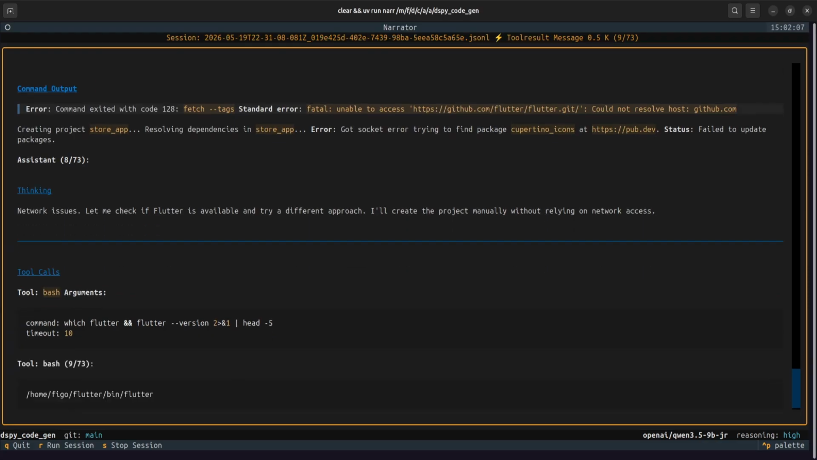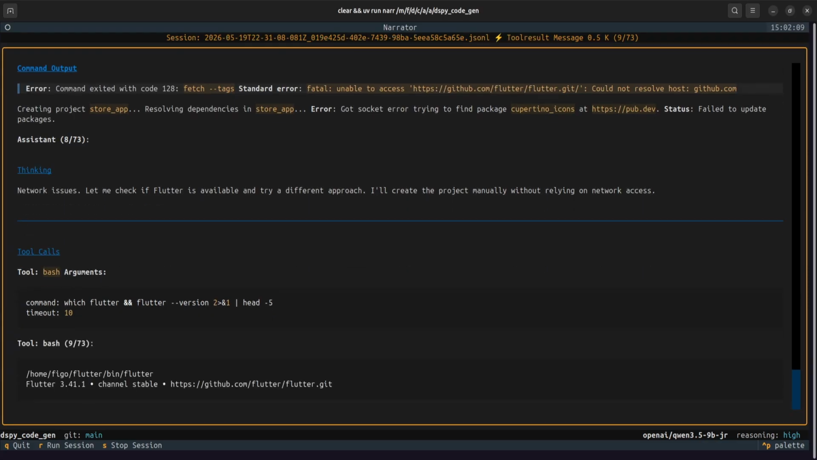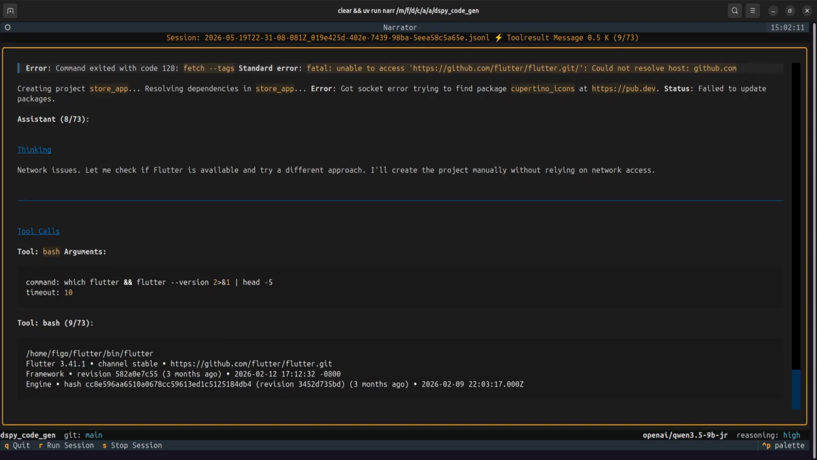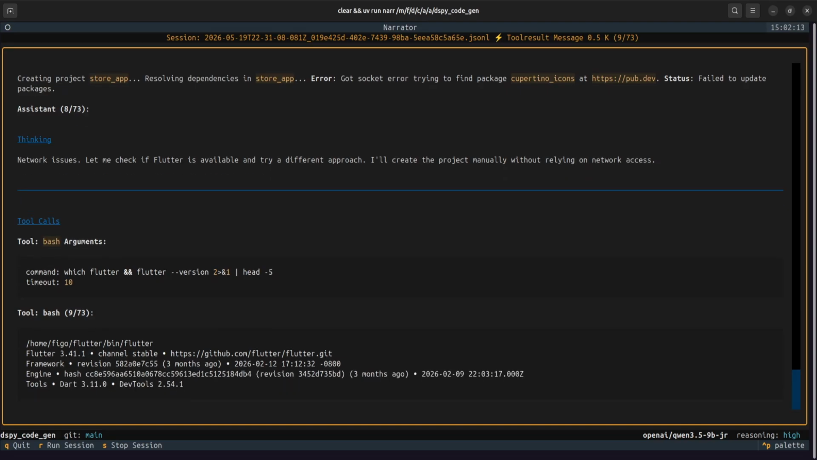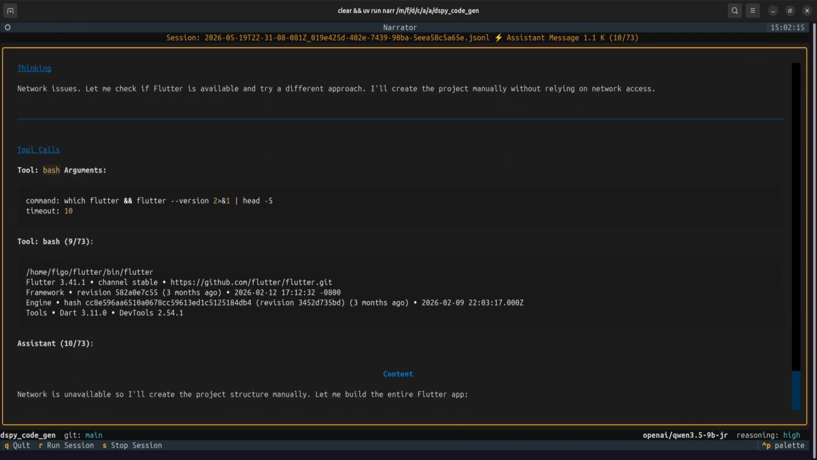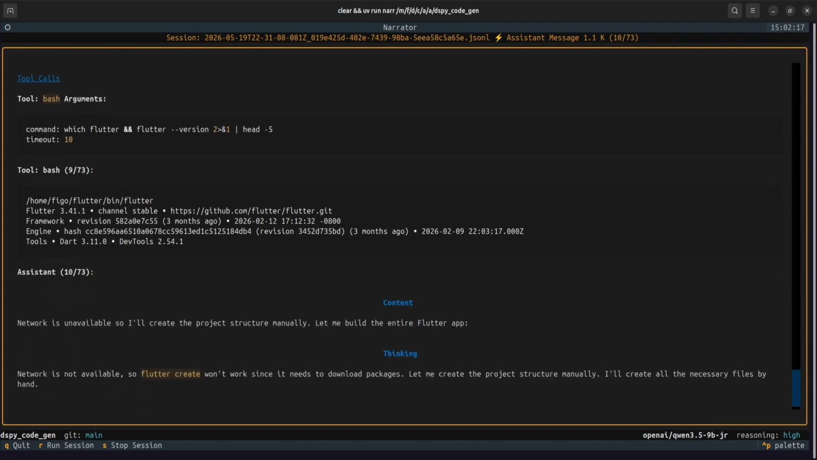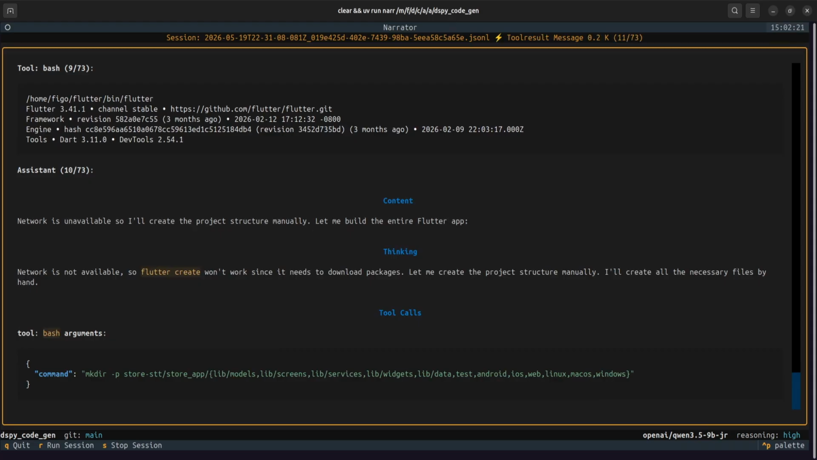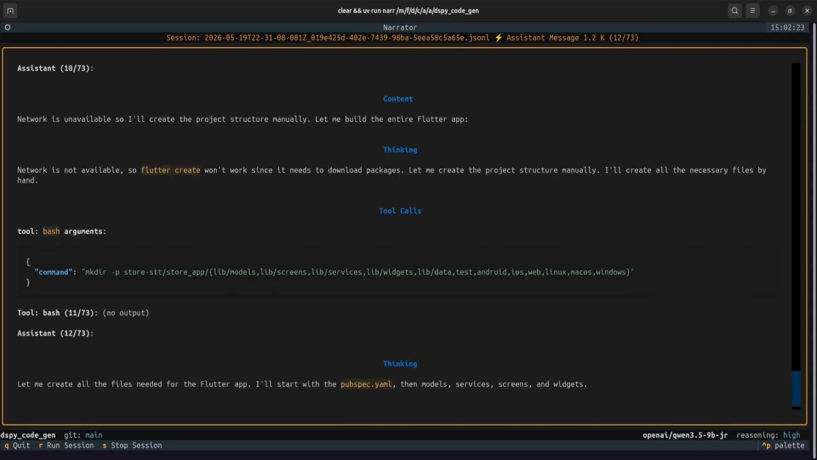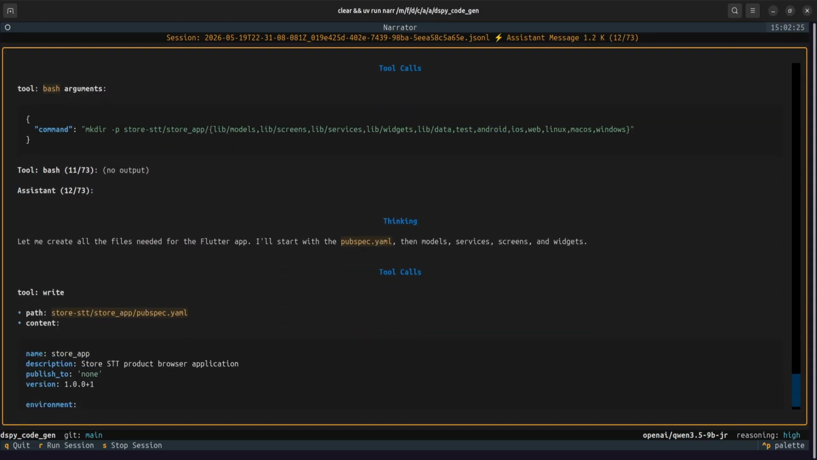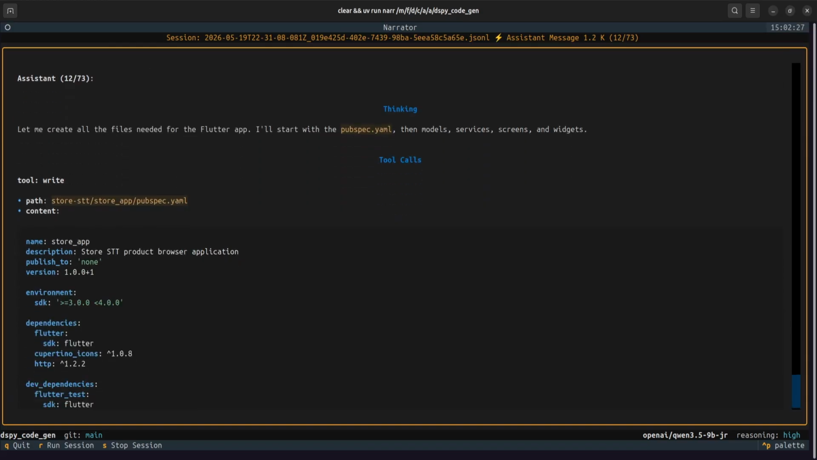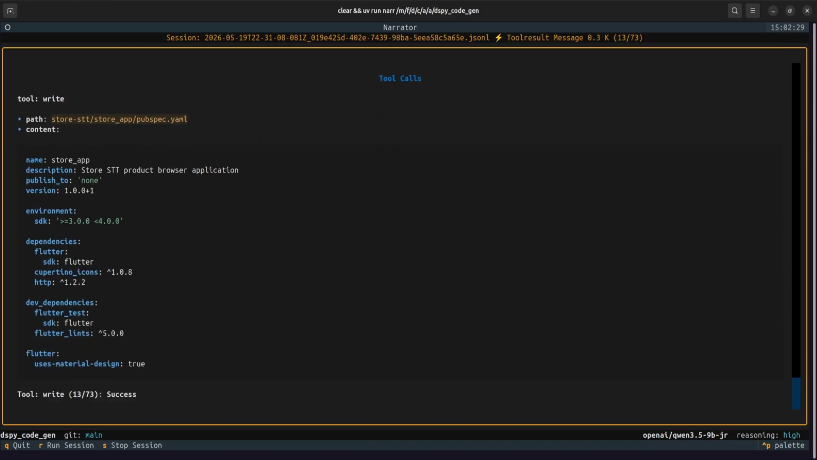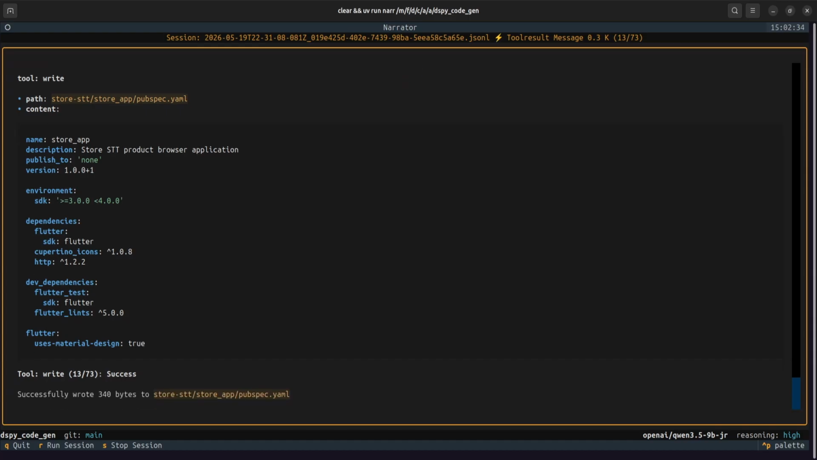I ran the Flutter version command and found that I'm using Flutter 3.41.1 on the stable channel, along with Dart 3.11.0. Since I don't have network access to use flutter create, I'm manually building the project directory structure using a bash command. No output. I'm creating the pubspec.yaml file to set up the dependencies and configuration for the Flutter application. I successfully wrote 340 bytes to the store app pubspec.yaml.